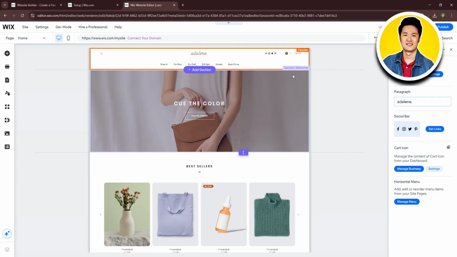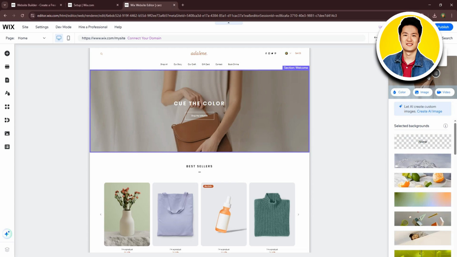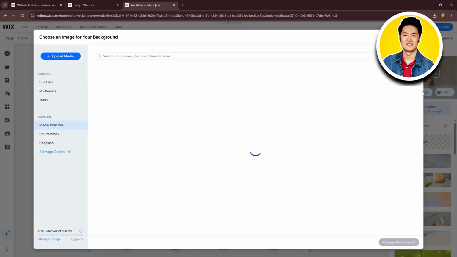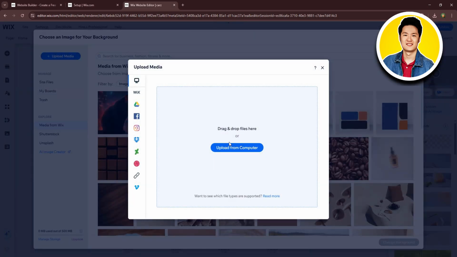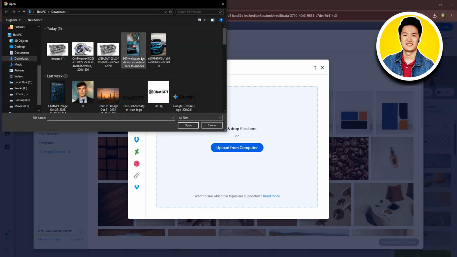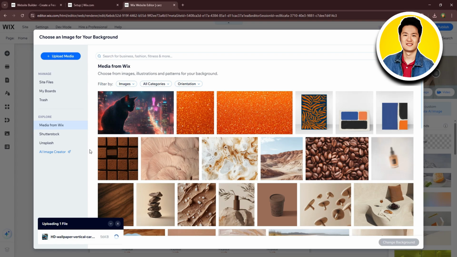For example, if you select an image on the template and click on Change on the right panel, you will be able to view all of these options, such as Image. If you click on Image, you will get to see this pop up right here. You can choose from Wix Images or click on Upload Media. Now, click on Upload from Computer and choose the image that you want to add. Then, click on Open. And as you can see, the image is now being uploaded.